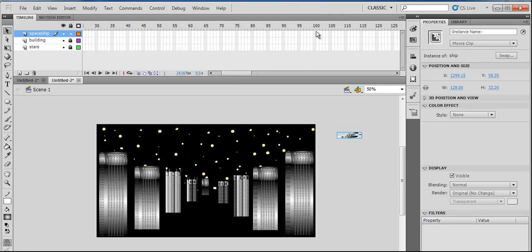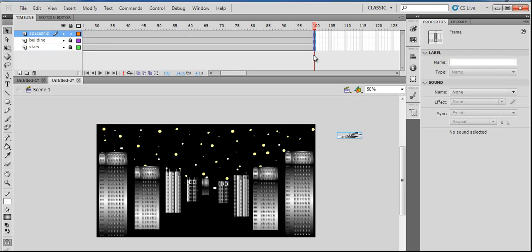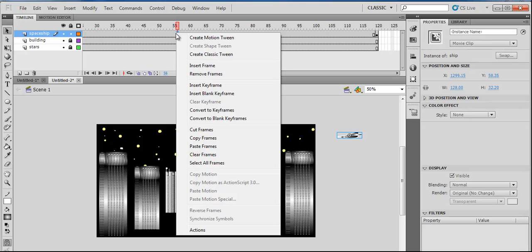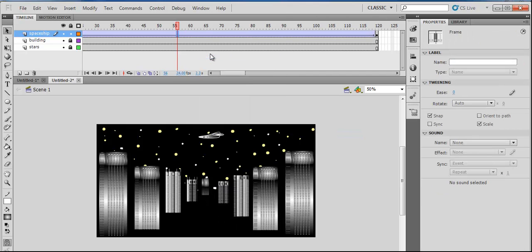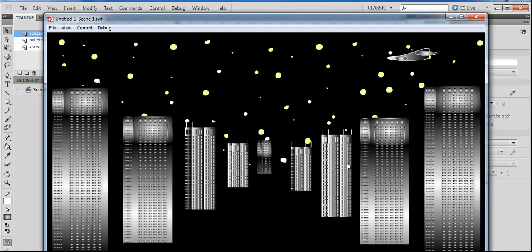So I'm going to select maybe 100. Let's draw and press F5 to copy across. Maybe I might as well make it 120. F5. For the spaceship, click in there, press F6 and just drag the spaceship across. Right click anywhere on the timeline and insert create classic tween. If I run the program now, let's test it out, and that's what you get. You see this spaceship going across.